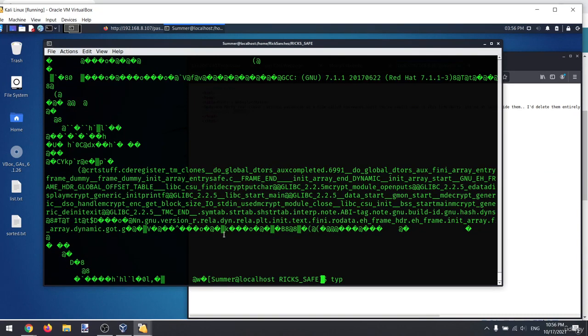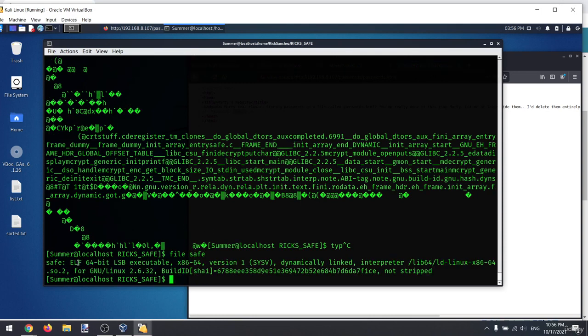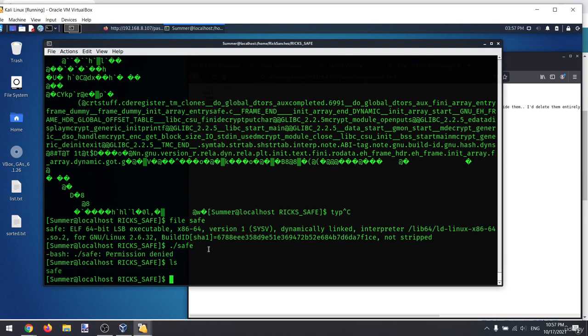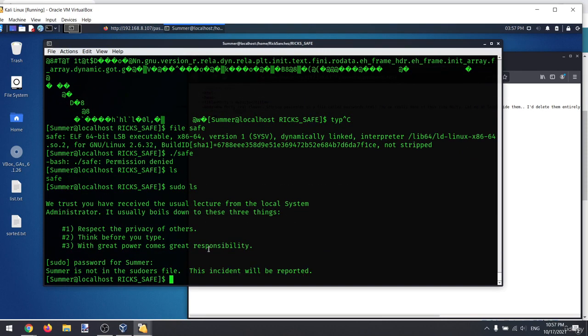So if I use the file command, you can see that yes, it is an ELF, executable and linkable format file. No problem. Let's try to run this file. You can see that it shows permission denied. Maybe we can run sudo ls. You can see that the user winter is not in the sudoers file. No problem. Actually, let's get this file onto our local machine.